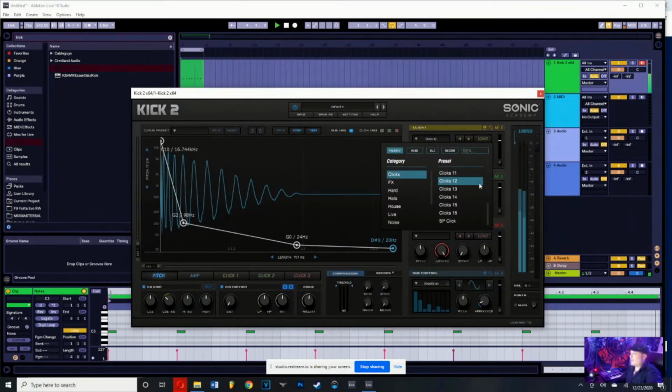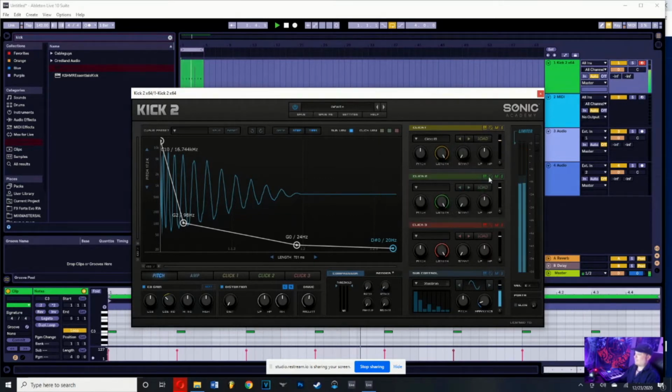So now we can also choose a different click. The click is just going to be that high little snap. It just adds definition to your kick. For this, I like 3. You can also pitch that. I kind of like it right there. Shorten the length. It's nice. And we can leave the rest of that as is.